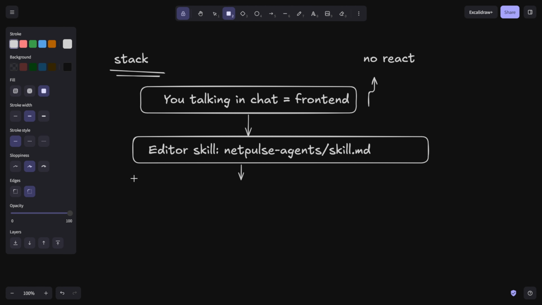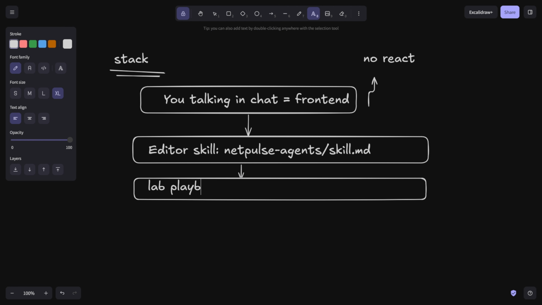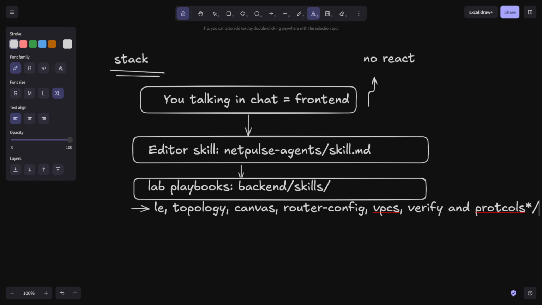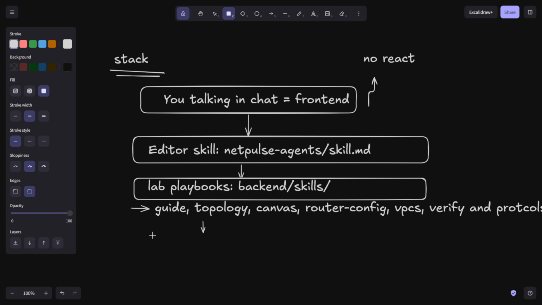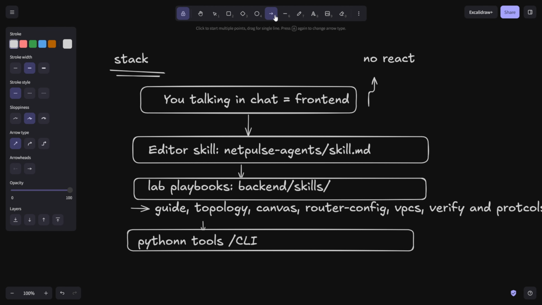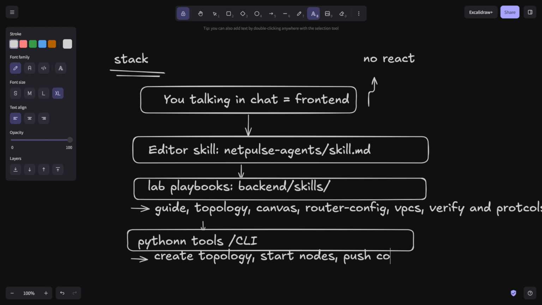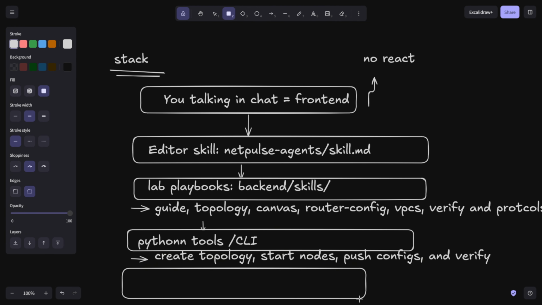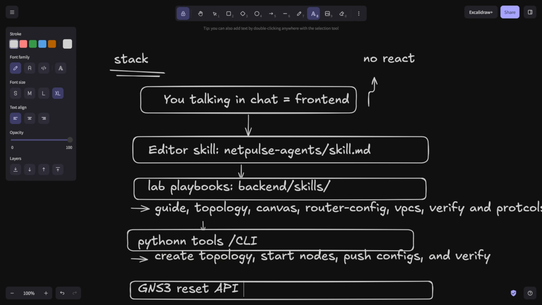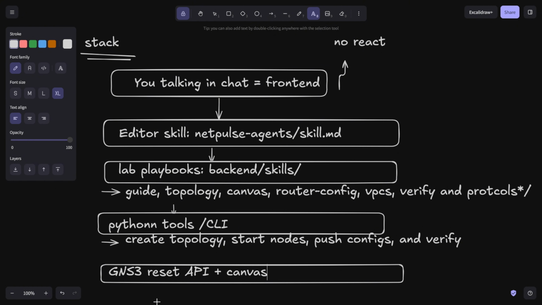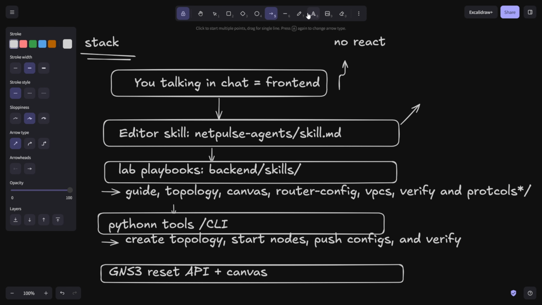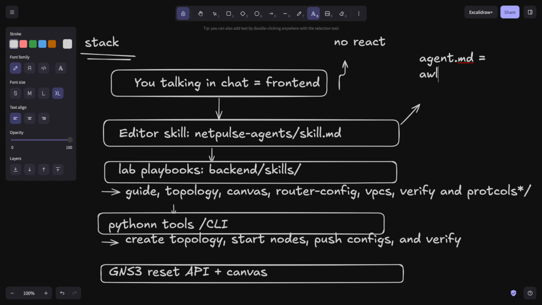Under that, deeper lab playbooks in backend/skills. Things like guide, topology, canvas, router config, VPCs, verify, plus protocols like OSPF or VLAN when you need them. Then the Python tools, which actually create and start nodes, push configs, and verify. At the bottom, GNS3 talking over its REST API. GNS3 is just a canvas. The agent does the work, and always-on rules live in agents.md, so every editor knows the same ground rules.